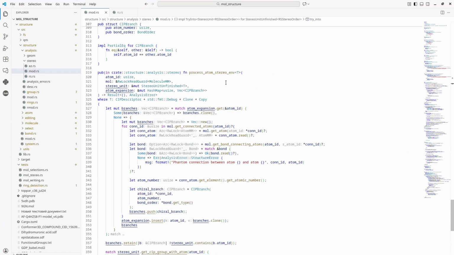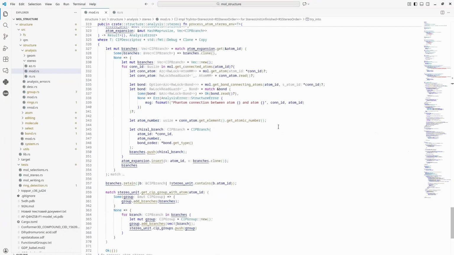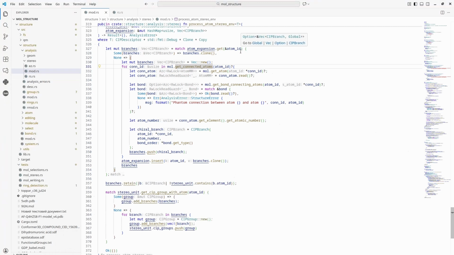Now this function, for each input atom, gets the connections of this atom, and it collects all the required information to decide what to do next. So here we apply a simple optimization. We store all atom expansions, or its closest neighbors already processed, in a hash map, and we check if there is a key with our atom's ID. And if there is, we just clone such branches and we skip the step of actually processing atom neighbors.